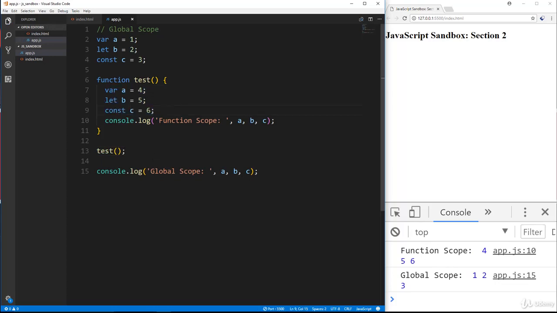So basically, these are separate variables from these because they're in a different scope. See how that works? Var is a function scope declaration, meaning that you can have a different variable of the same name inside of a function than on the outside. So this isn't going to affect this A.